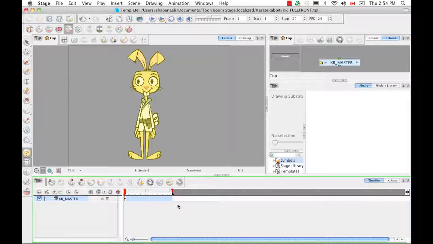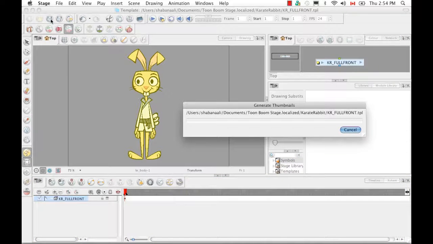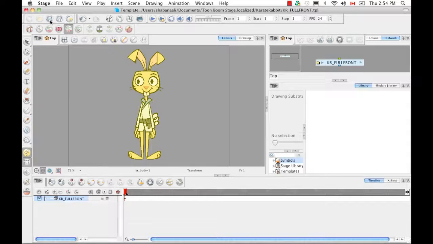So the last two things we need to do is shorten the scene length. So we do that by grabbing this red bar and dragging it across. So we're going to drag it all the way to frame 1 so that we don't have any extra frames in our template. And then we're going to rename our group. And I'm going to rename it to Karate Rabbit Full Front. Then click on the Save button. And now we can just close this template scene.